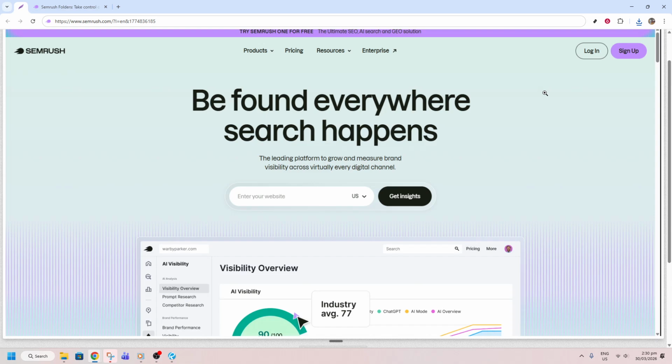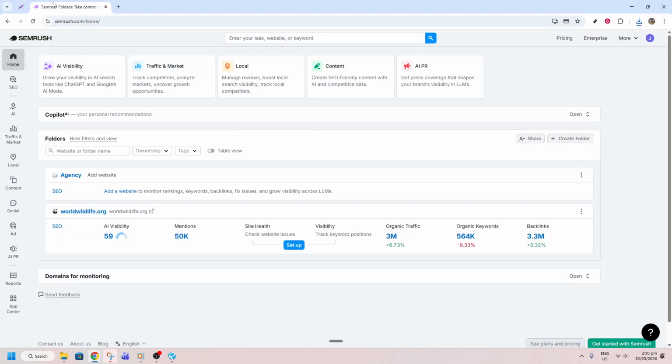Once you're in, take a look at the top right corner of the page again, where you'll see an account icon. Go ahead and click on it. This will open up a drop-down menu where you'll need to select Subscription Info. This is where you can manage all the details related to your subscription.